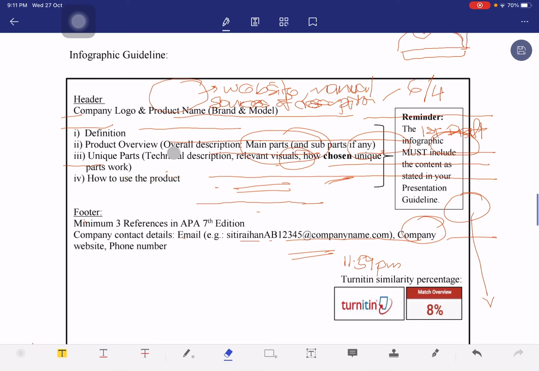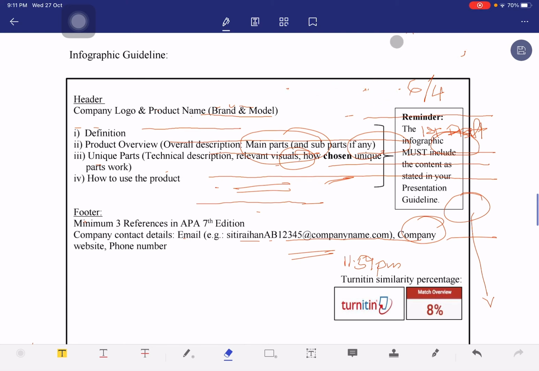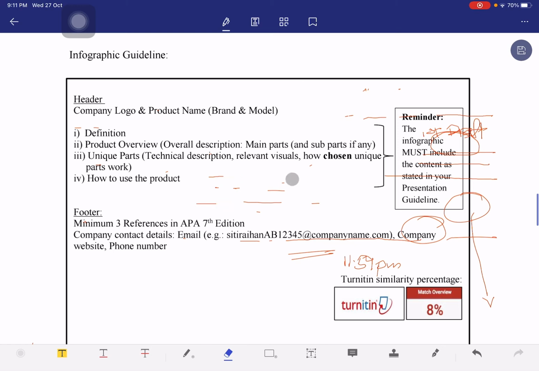So what you need to consider when you are preparing the infographic poster is that you need to have all of these elements in it. So what are the elements that you need to have? Number one, you need to have the header of your poster. In the header, you need to include the company logo and the product name, or you can also put the brand of the product.